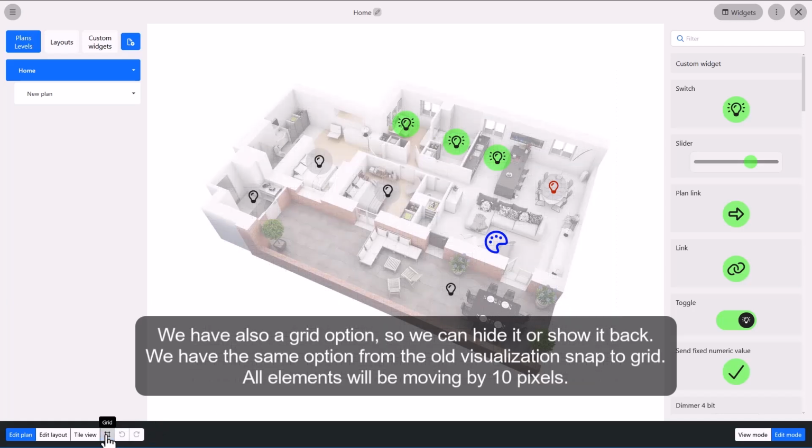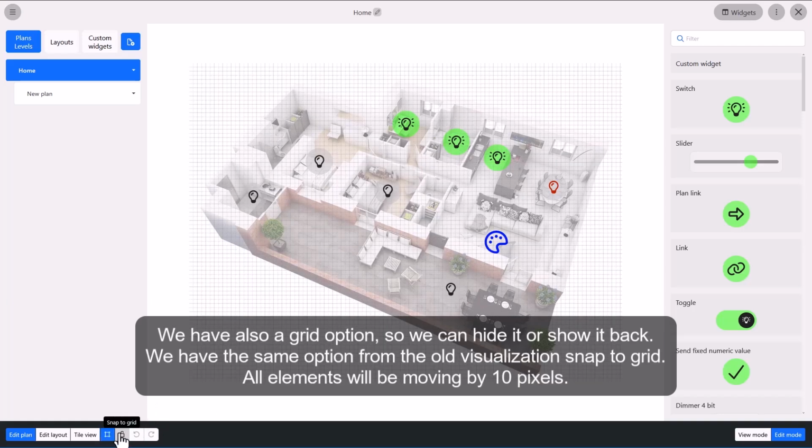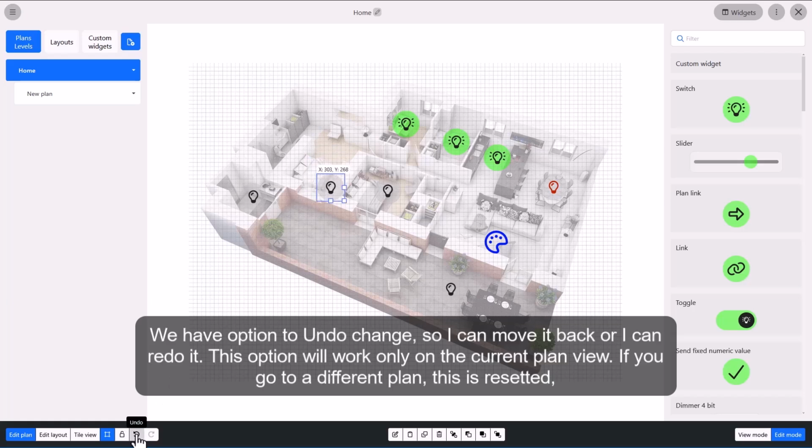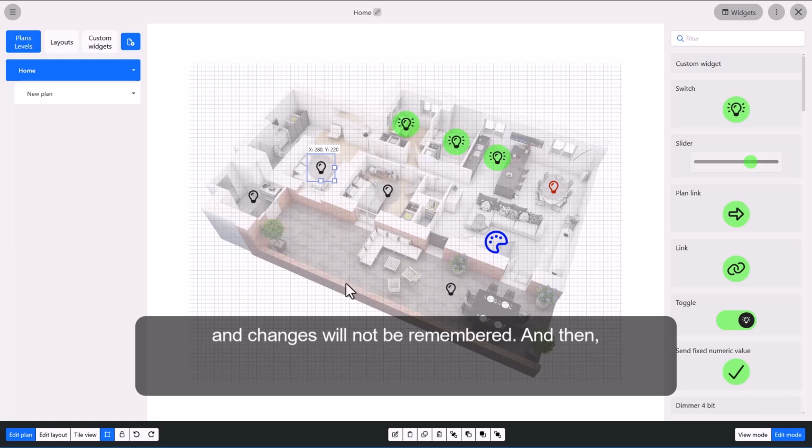We have also a grid option so we can hide it or show it back. We have the same option from the old visualization, snap to grid. All elements will be moving by 10 pixels. We have option to undo change, so I can move it back or I can redo it. This option will work only on the current plan view. If you go to a different plan, this is reset, and changes will not be remembered.